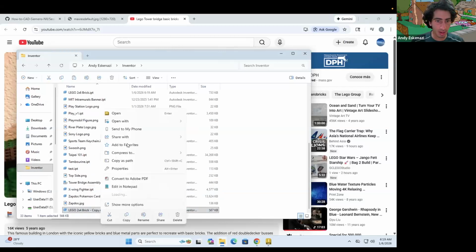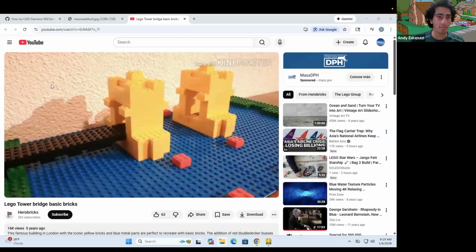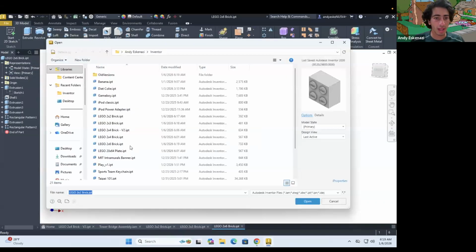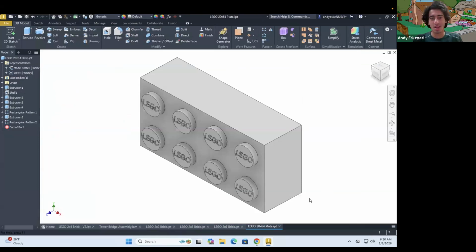And I'm gonna let me rename that, and I'm gonna call this 20 by 64 plate. And I click on, and I'll leave that. Then we go back to Inventor, and I'll go here to open, and we'll click on the 20 by 64 plate because it's very, very long.